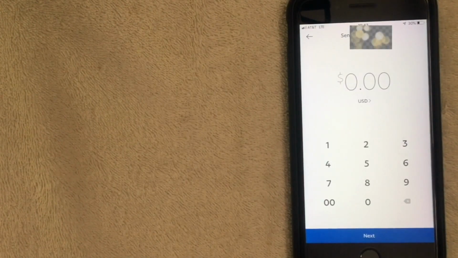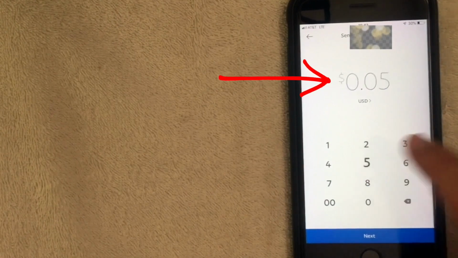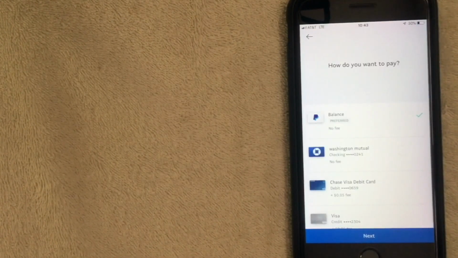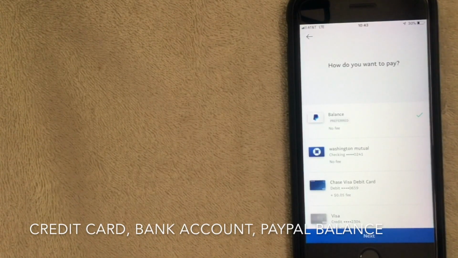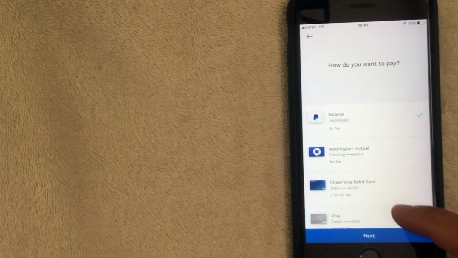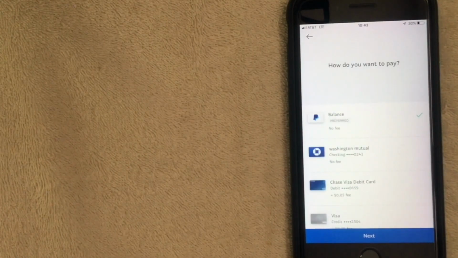So here, as you can see, the icons change to dollars, so you just click to see how much, click next, and then you can choose how you want to pay depending on what types of payment options you've set up in the app. So I have my bank account, my debit card, and a few of my credit cards set up. And also if you have a balance, you can choose to send it with the balance. So I'll just go ahead and choose that.